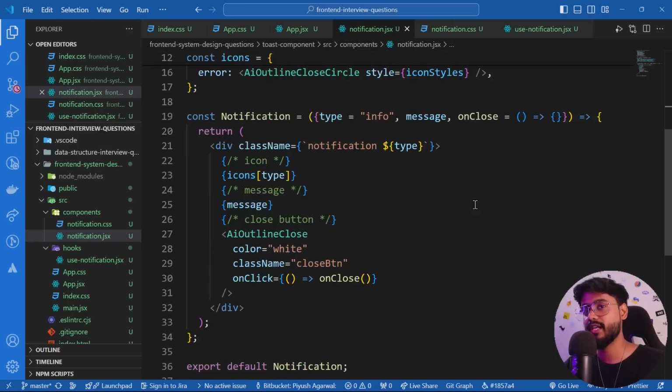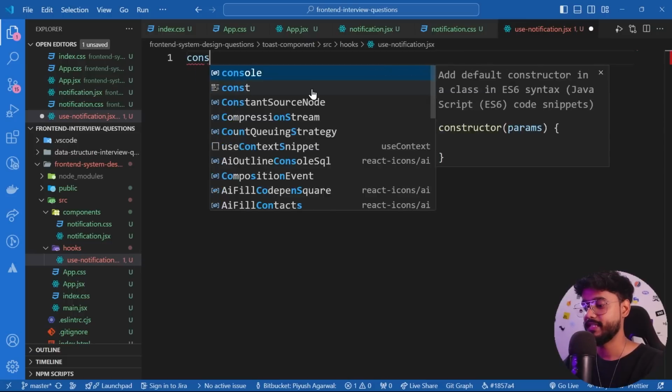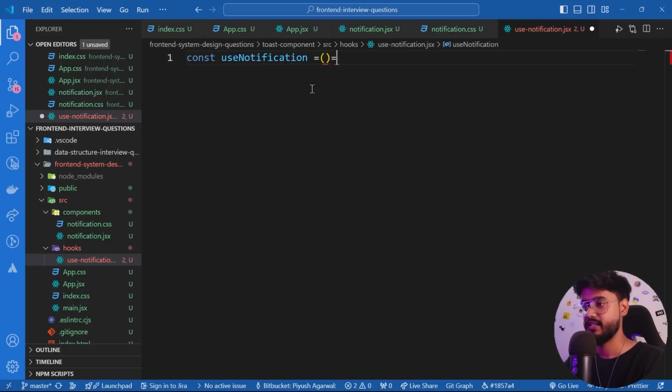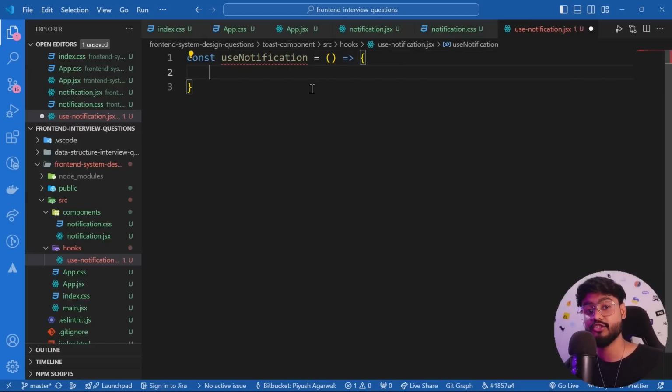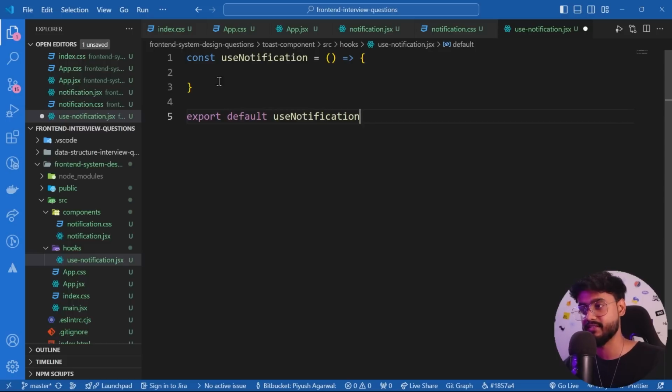All right, so now let's go on and work on the logic, that is the use notification hook. So basically a custom hook is just like a normal function in React, except it has the powers to access all of the features of React, right? So it starts with this use keyword, and we can also write JSX inside of it. So I'll say export default use notification, just like this.